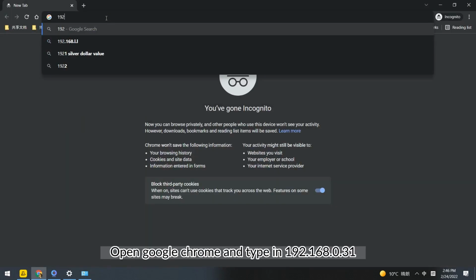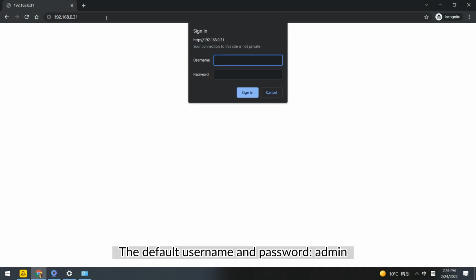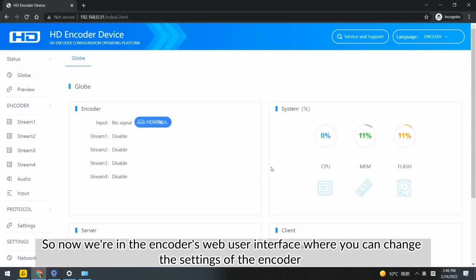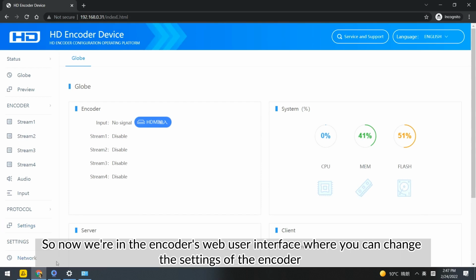Open Google Chrome and type in 192.168.0.31. The default username and password are admin. So now we're in the encoder's web user interface where you can change the settings of the encoder.